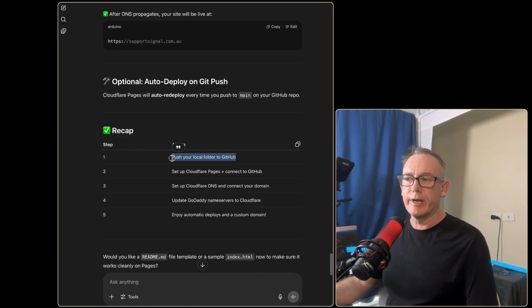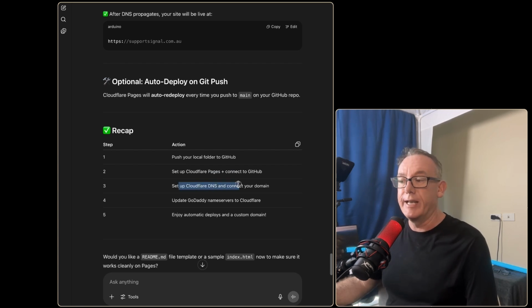So we'll push our local code to GitHub, but we'll set up Cloudflare Pages and connect it to our GitHub repo. We'll set up the Cloudflare DNS. After that, we'll update the GoDaddy name servers to point to Cloudflare. And lastly, we should be able to change code anytime, redeploy it to GitHub, and we'll see whether this is going to update live as well.